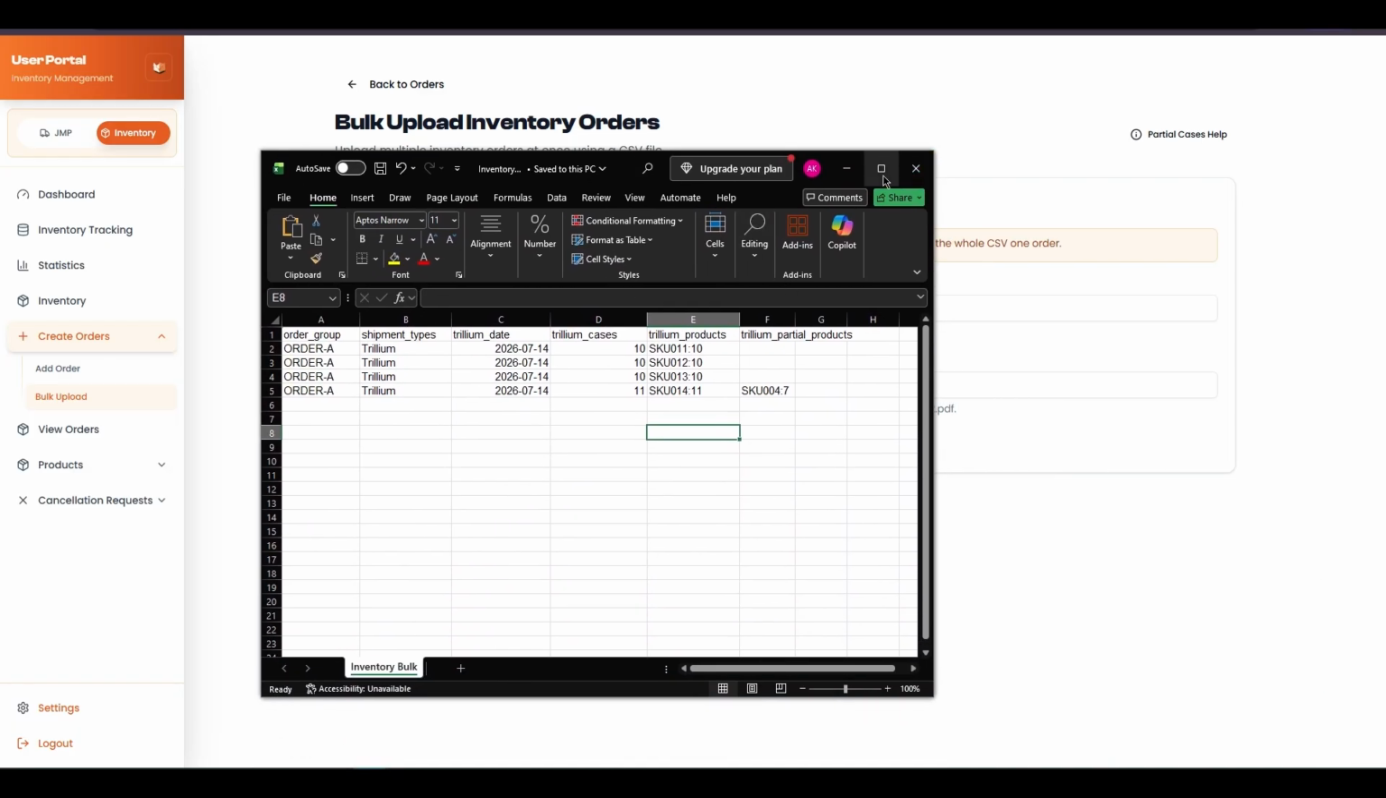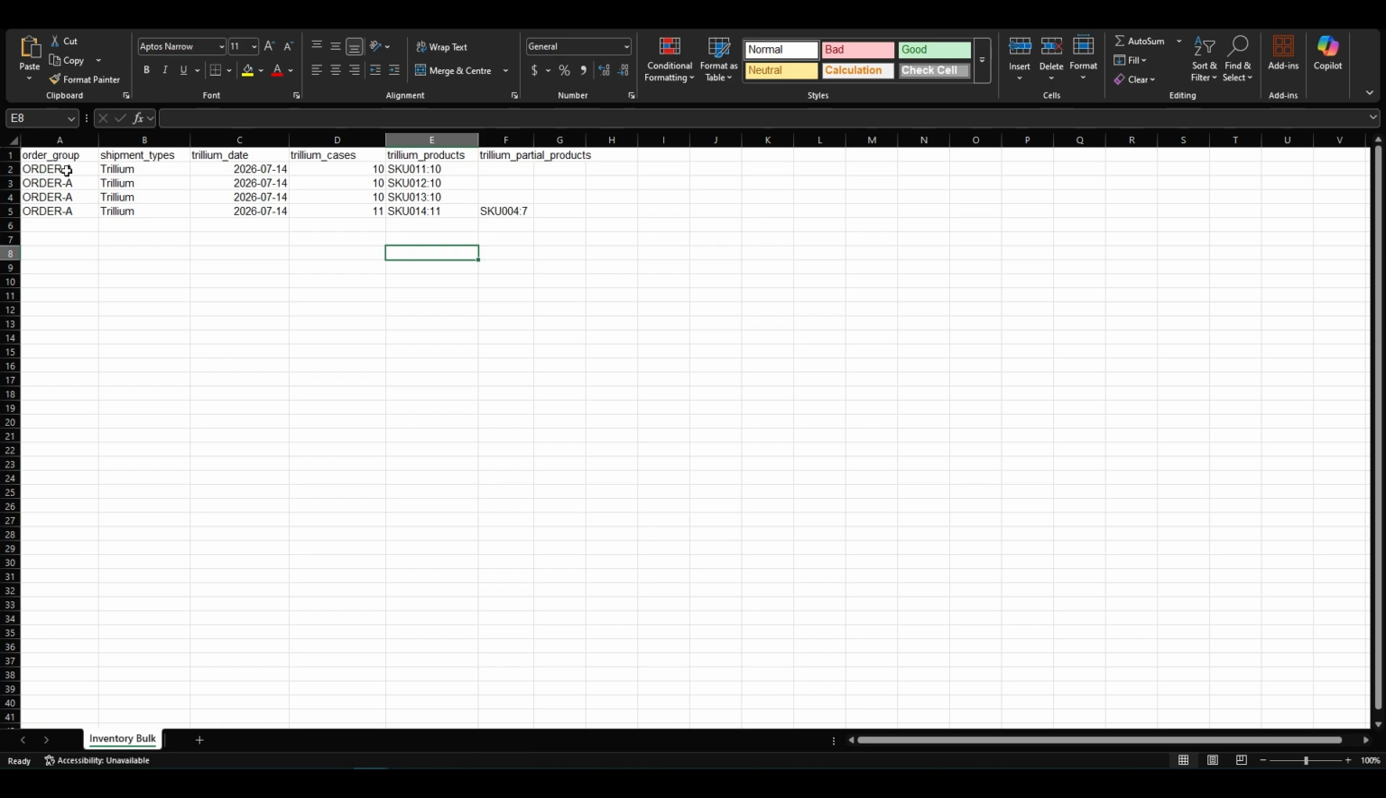Within the template, you'll notice the order group. The order group allows you to upload multiple products as a single batch, which means your warehouse can view, process, and add multiple products under one inventory addition order. If you have separate shipments, you can assign different order groups. However, in most cases, you'll use a single order group, so your warehouse receives everything as one batch, making it easier to verify and process.